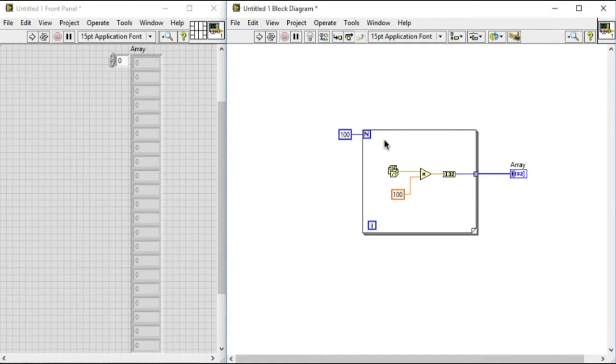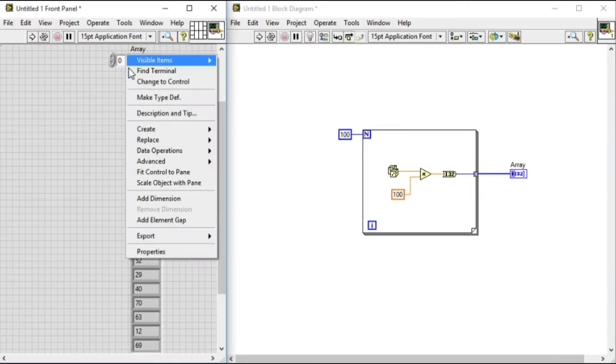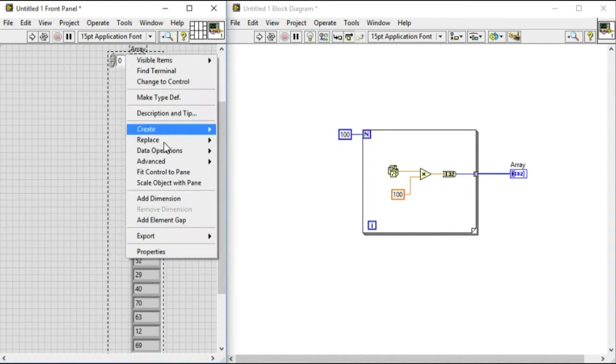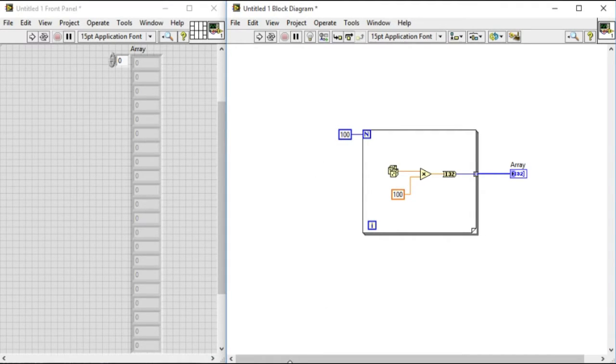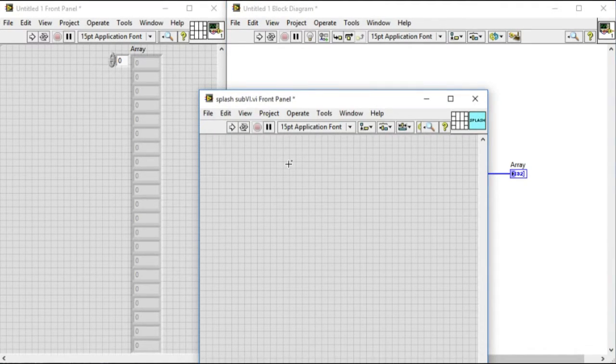As you can see, there is a small code that will produce an array of 100 randomly generated values in the front panel by that code in the main VI. So now what we'll do next is go into the splash screen sub VI.